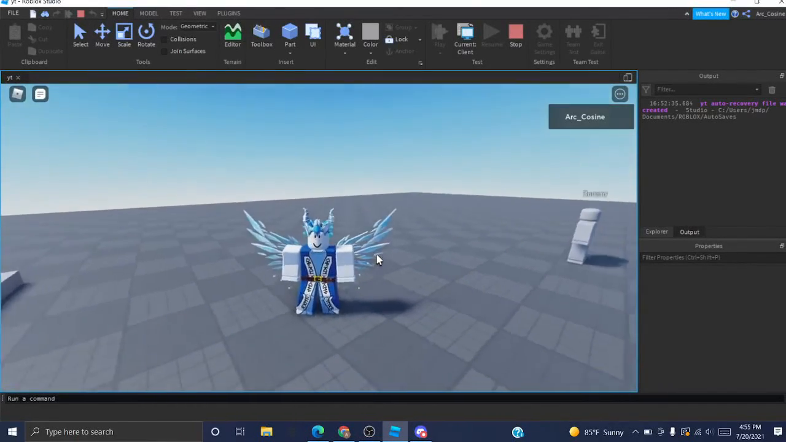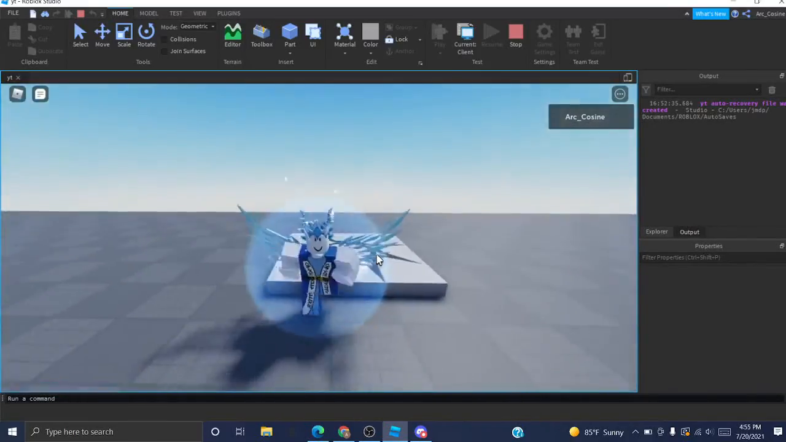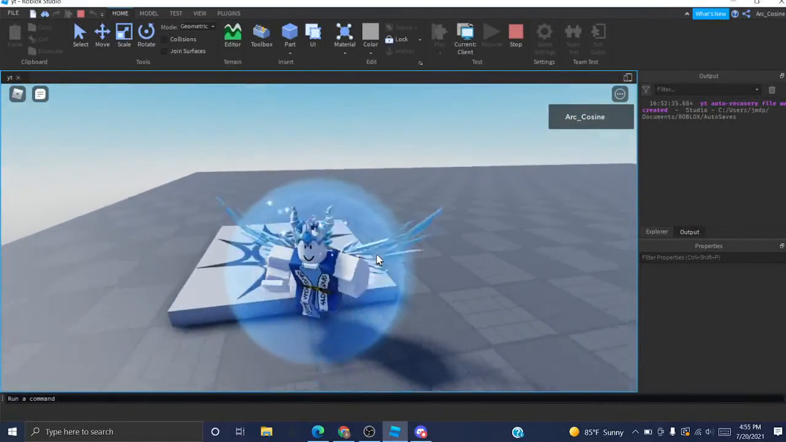Today I'll be showing you how to make this R to reset button. If you're interested, remember to stick around until the end of the video.